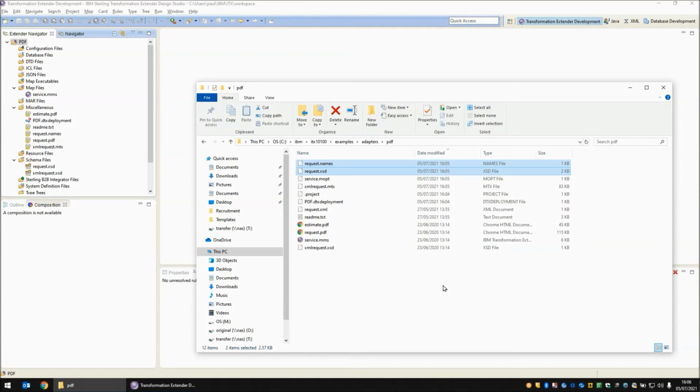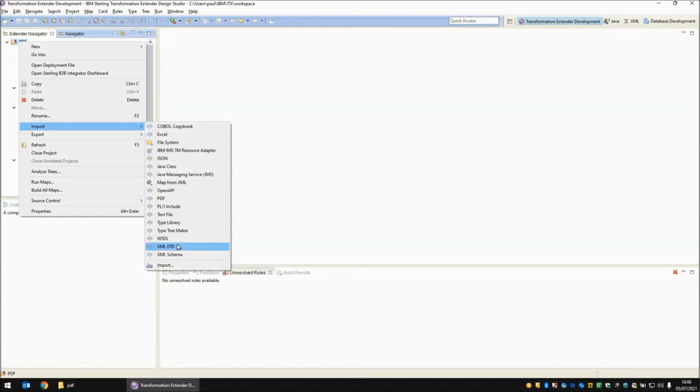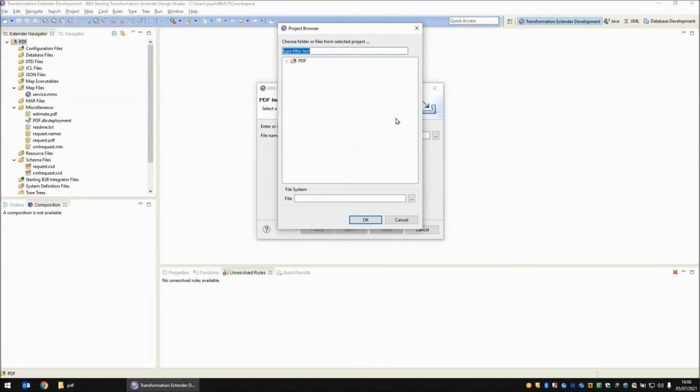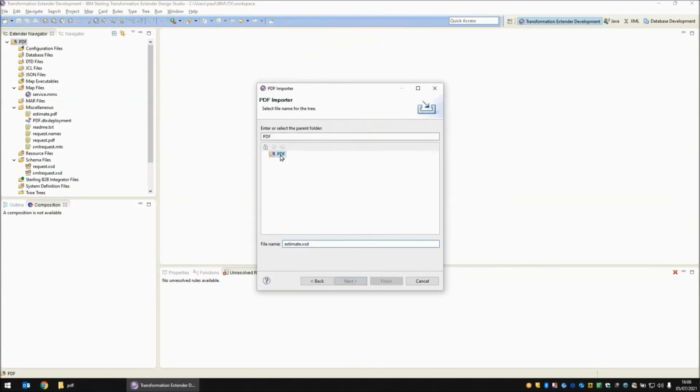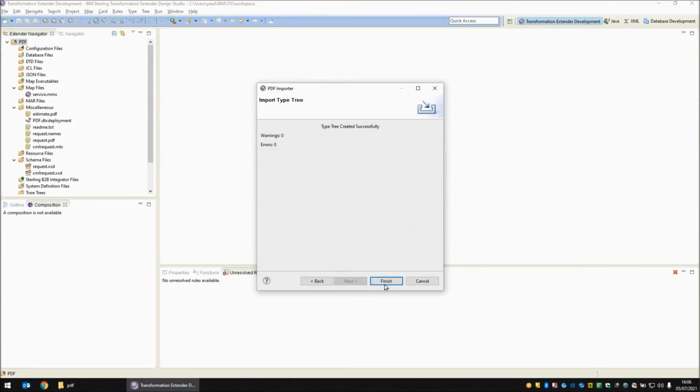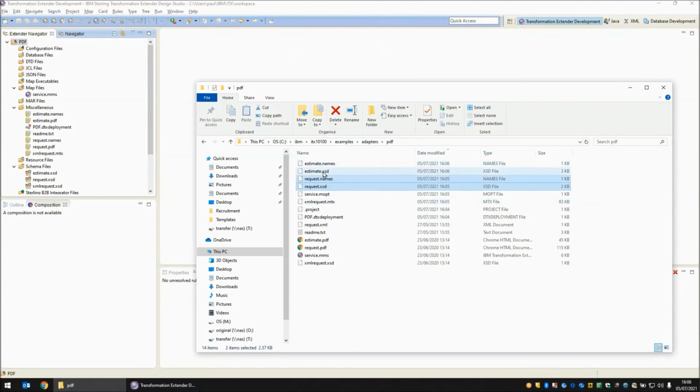So basically, that is all you need to do to recreate the 2 files that are required for this example to run it from the beginning. Let's go and do it for the second PDF that we need. From the Design Studio, we choose Import and PDF, and we click on the second PDF that we need, which is Estimate. Next, tell it where we want the files to appear, and we click Next and Finish. Back in our File Explorer, you will see we now have estimate.names and estimate.xsd.